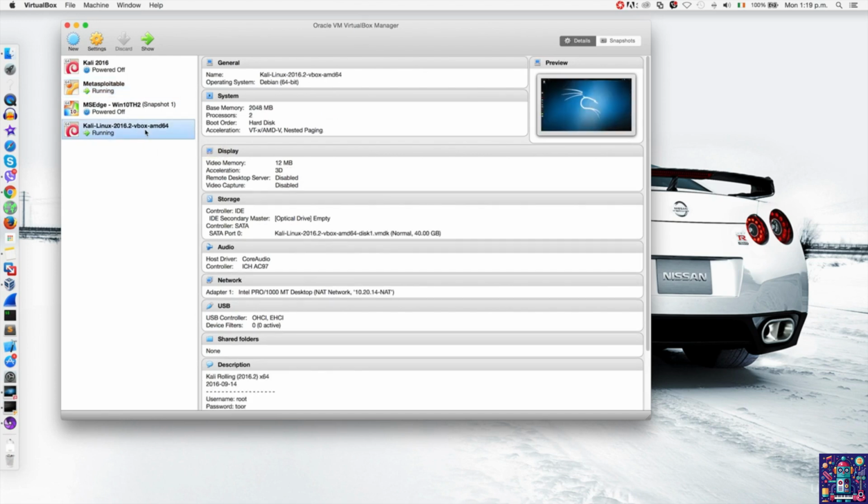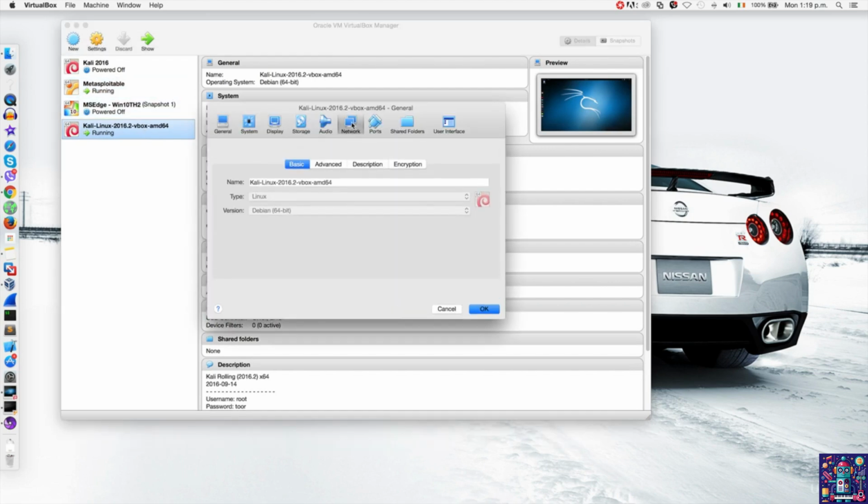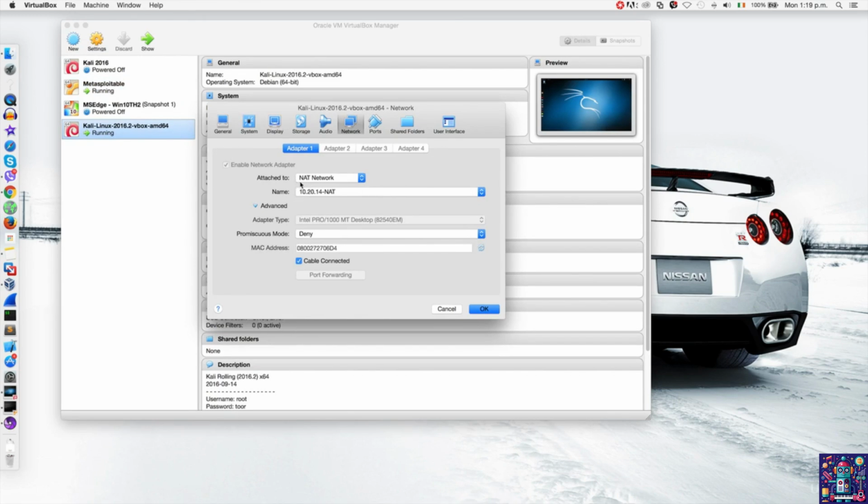So I'm going to click on the Kali Linux, and if you go to settings and go to network, you'll see that it's connected to a network called NAT Network. Also, if you go here, you can see that the network name is 10.20.14 NAT. Now, you might have a different name. It doesn't matter. Just make sure that you select the name that you have there. If you don't see any names in there, have a look at the link in the resources. You'll see how you could fix this issue. But by default, VirtualBox should automatically create a NAT network for you, and you can just select it from here.